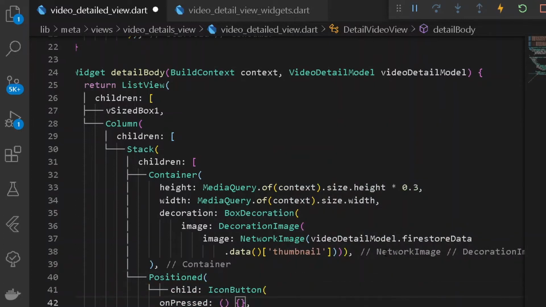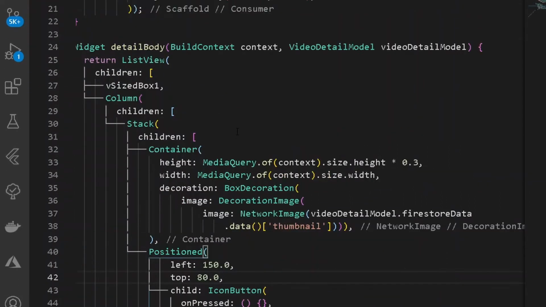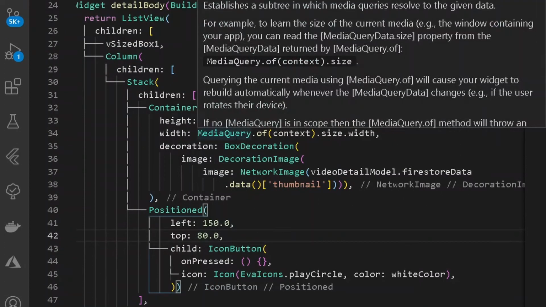On pressing over it, nothing shall be happening for now. So format document once, but here we shall be having somewhat of a position to it. From left, let's have a 151, and after that also from top. From top, let's have a 70 or 80. Let's try it out.